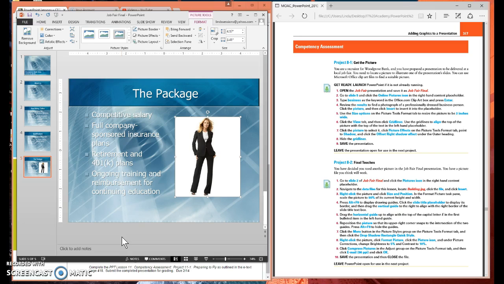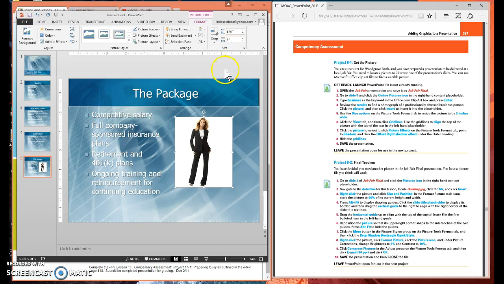All right, now we're going to change the size. We want to change the size so it's 3 inches wide. So up here, when you have your picture selected, you're going to have this contextual toolbar up here for picture tools and format. So anything you want to do to the picture, you can do right here. And we want to change the width to 3 inches. So right here is our size. And so I'm just going to click on that and change that to 3. You can see it shrunk it down to 3 inches.